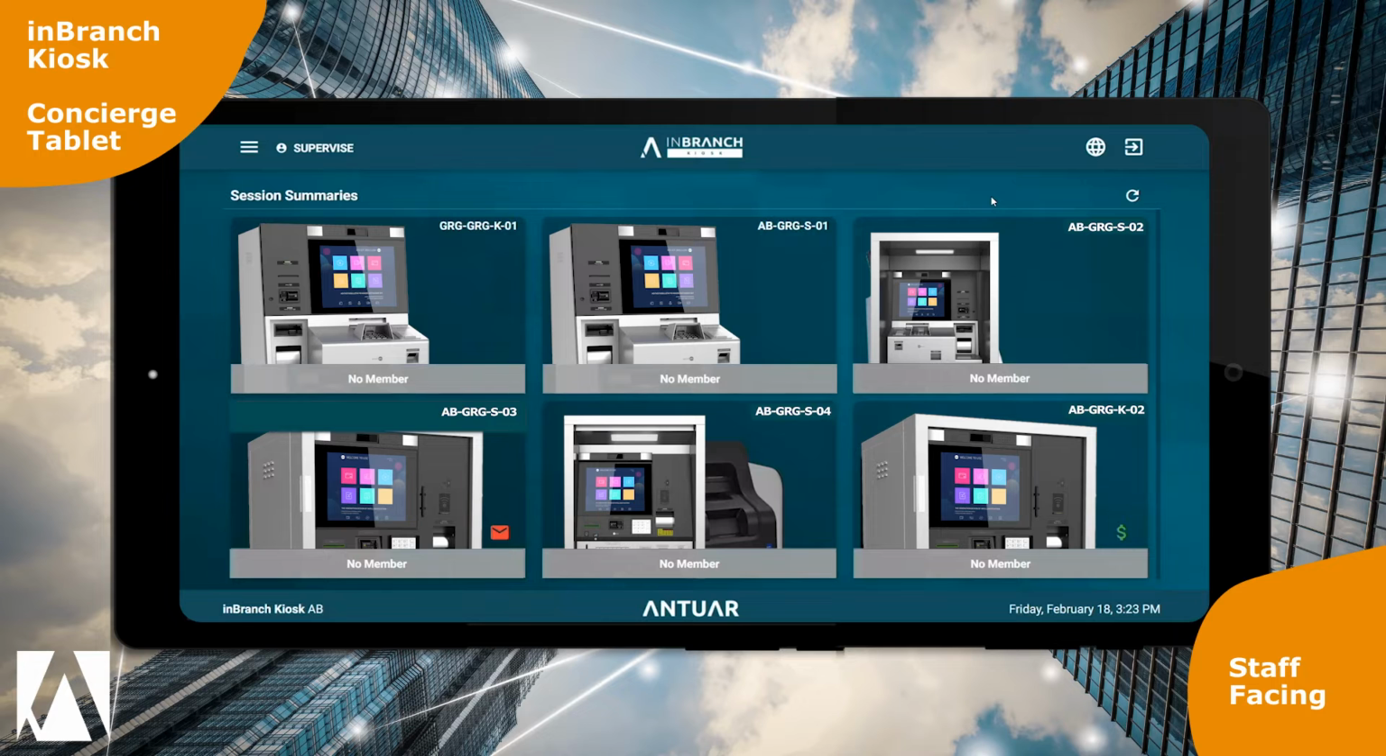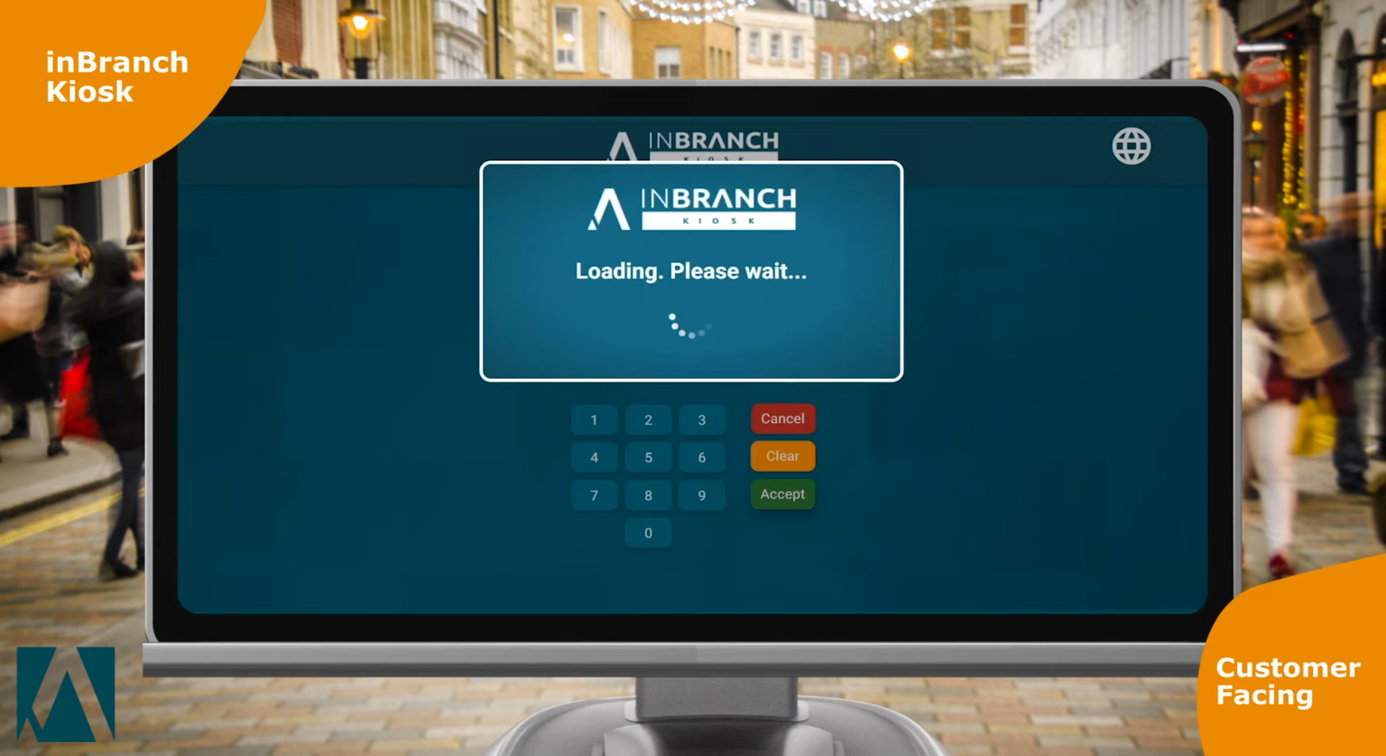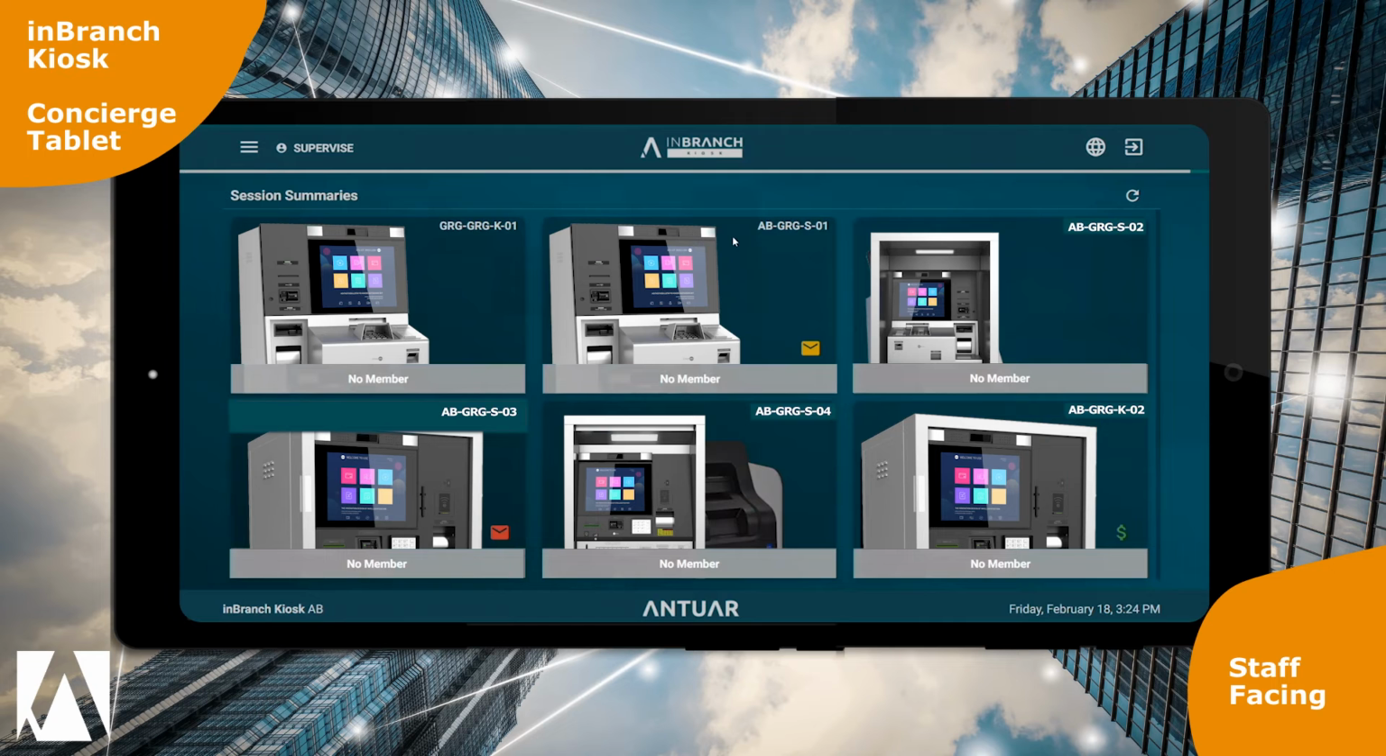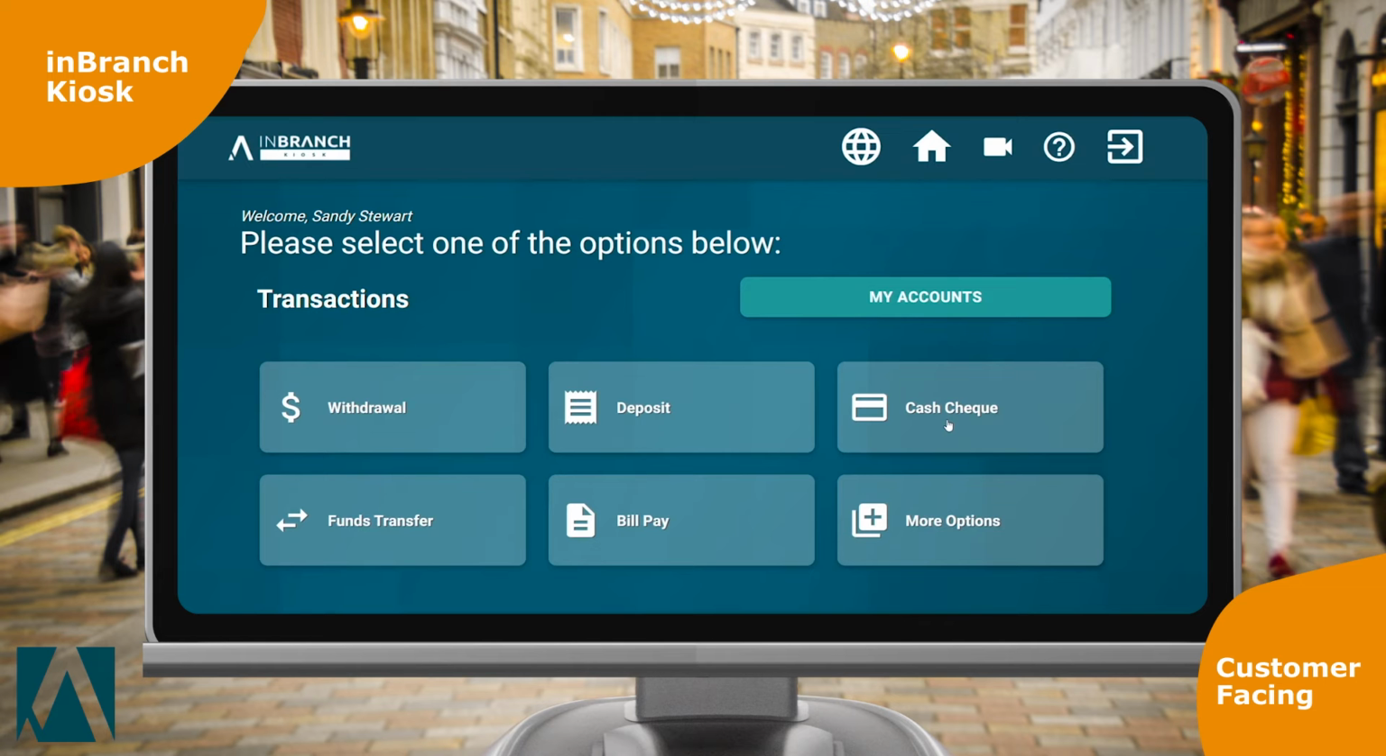So when we are on our homepage of the concierge application, we have a view of all of the machines that are within our branch or within our region. However, it is also possible to just show machines that need assistance in one way or another. So this screen here is configurable to show the information as we want it to be presented. In this instance, we can see that there's a hardware issue on machine 1, and there is cash not processed on this other machine. When a customer logs in, the panel also indicates that there is someone using the machine.